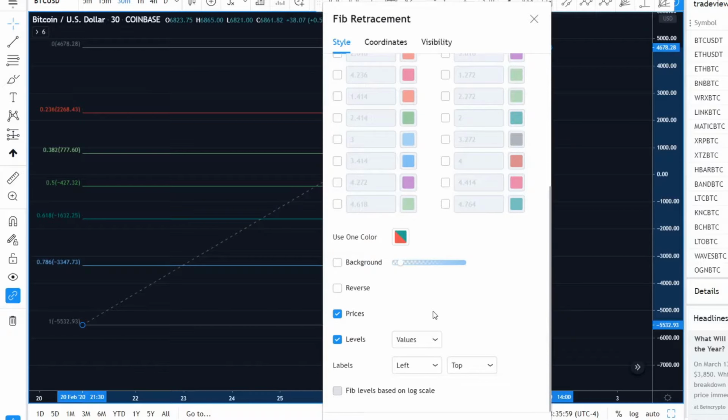The next thing I like to do is actually put the values over here on the right hand side. The reason I like to do this is because the prices are already listed on the right hand side when you're looking at a chart, so why not have these prices just next to it on the right hand side also. In order to do that, I'm going to go to labels here, click the drop down next to left, and change it to right.